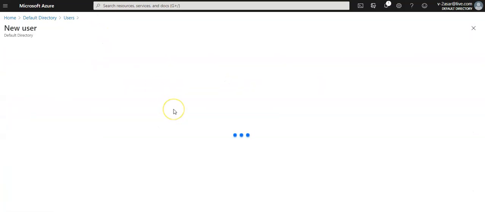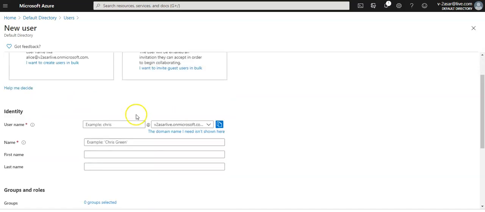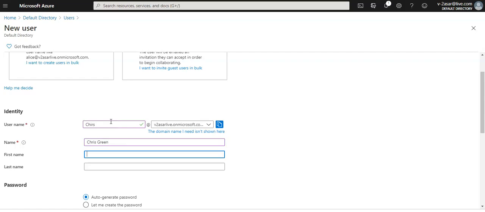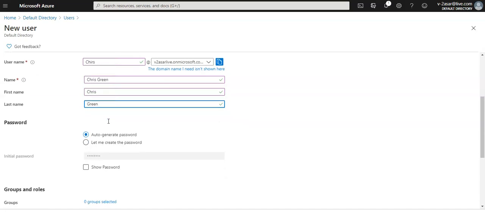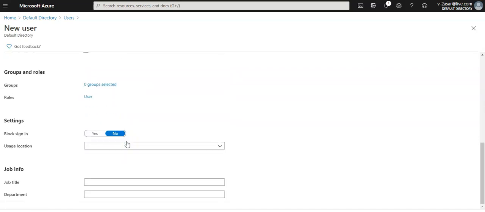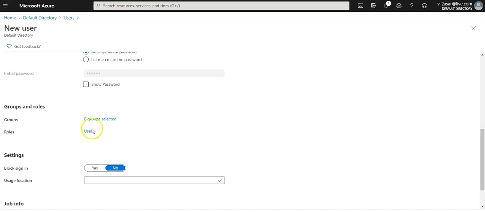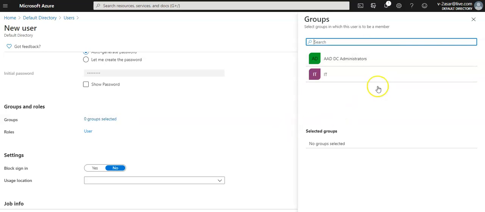You can click on new user here. You can create a new user here. Like I'm going to create an example using the options that they have given. I'm going to enter the first name. I'm going to enter the last name. Let it auto generate the password. And then I can add the users while the creation onto the groups as well. I can click on the user button here. I can add it to the Azure AD DC administrators or IT, or I can create a new group and then select it.